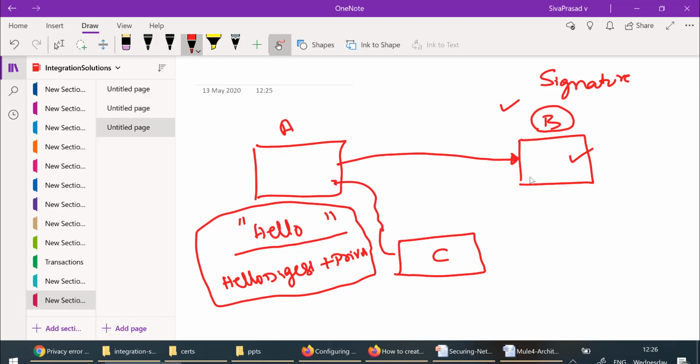How can B verify that data is not tampered? From whom is B expecting data? A. So what B will do is decrypt this part with the public key of A. So it will get hello digest. Then the original data, whatever it got, is hello. B also will compute the digest of the data using the same algorithm. It will get hello digest. So both are matching. So data is not tampered.